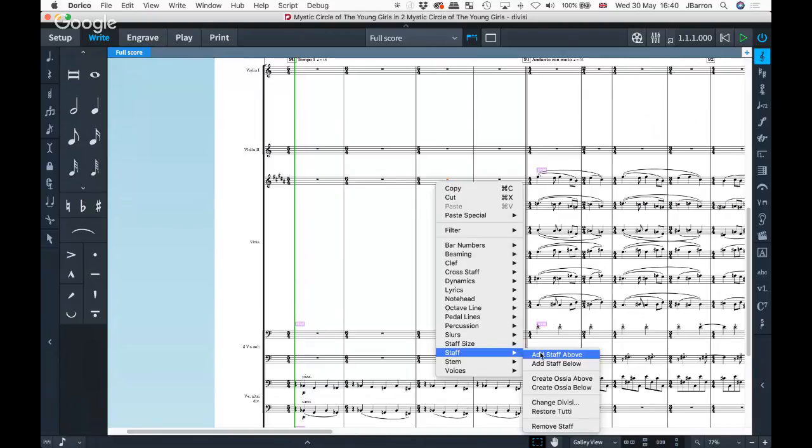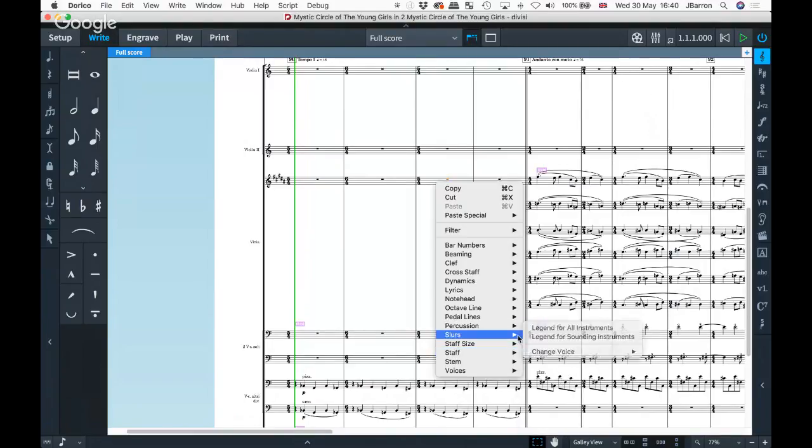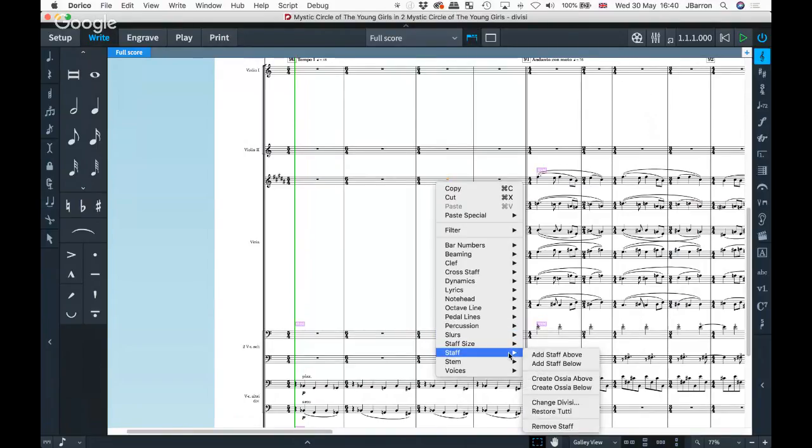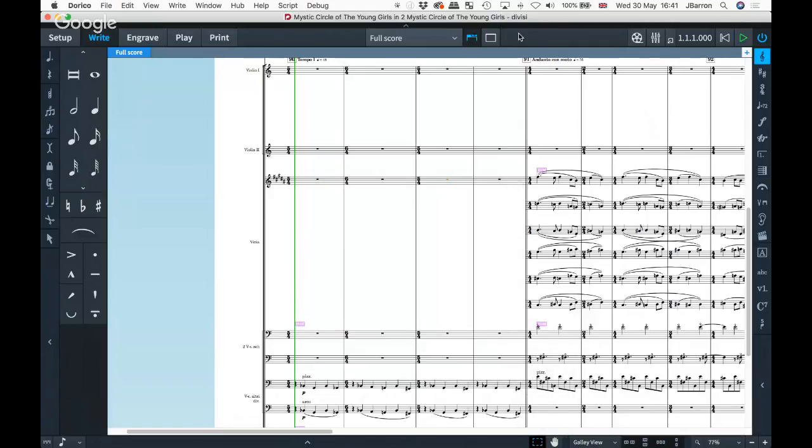So we also have Add Staff Above, Add Staff Below, Create Ossia Above, Create Ossia Below, and Remove Staff. So if you're writing piano music or organ music and you need an extra staff above or below, then you can add an entire new staff above or below if you need it. There's also options for ossia. So let's have a little example of one of those. So it's not quite such a big piece.